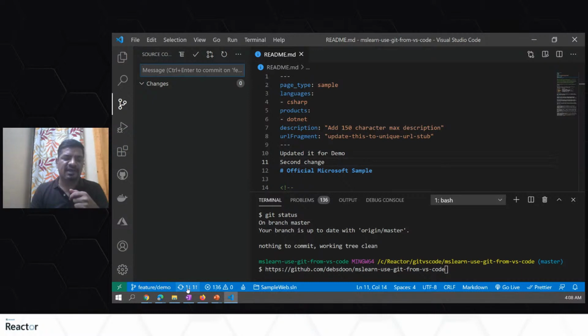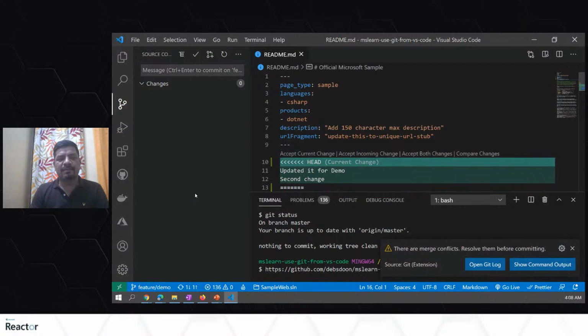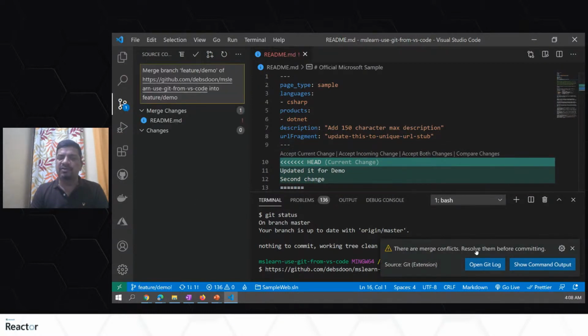So that's where I look as a developer. I look at this status. I will see one change which I want to pull, one change which I want to push. Good time to push, and I will click on it. As soon as I click on it, it is showing there are merge conflicts. Resolve them before committing. Okay, that's pretty cool.